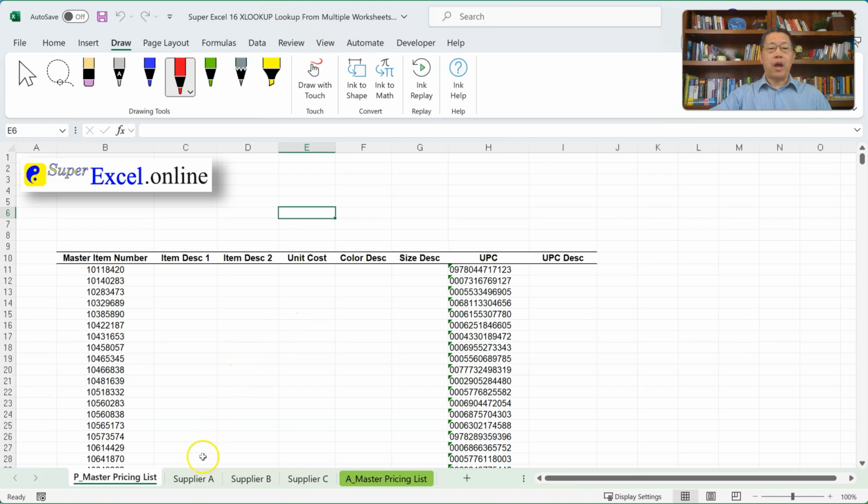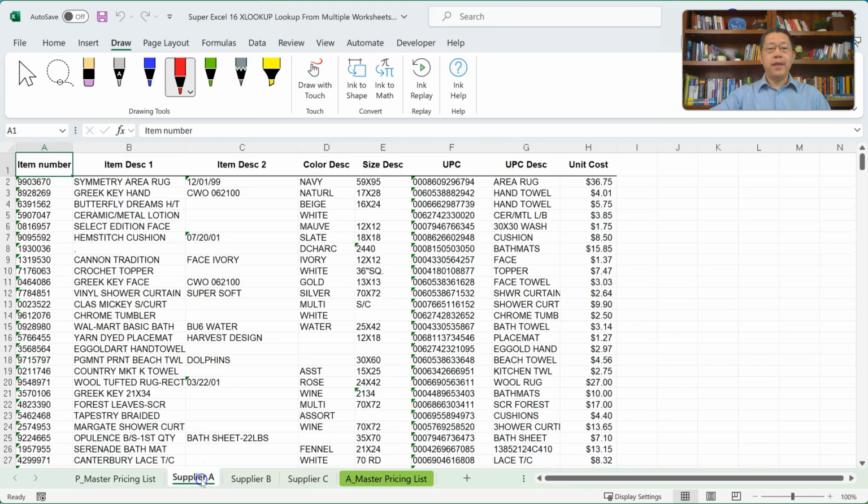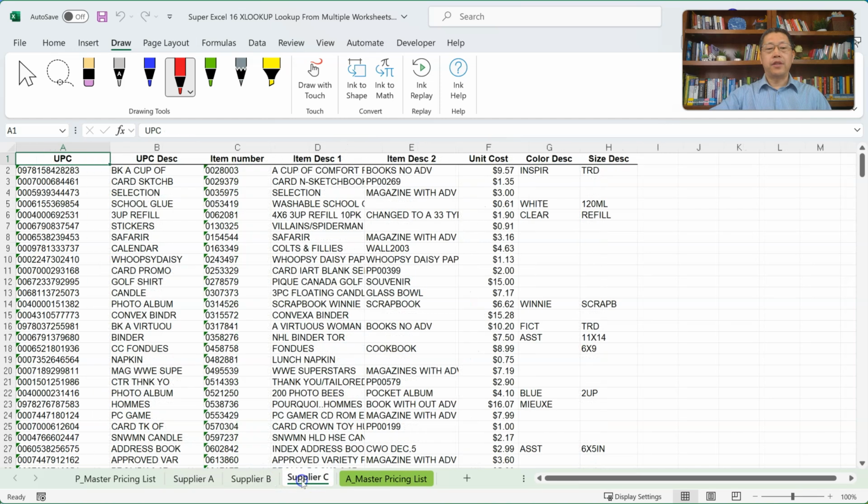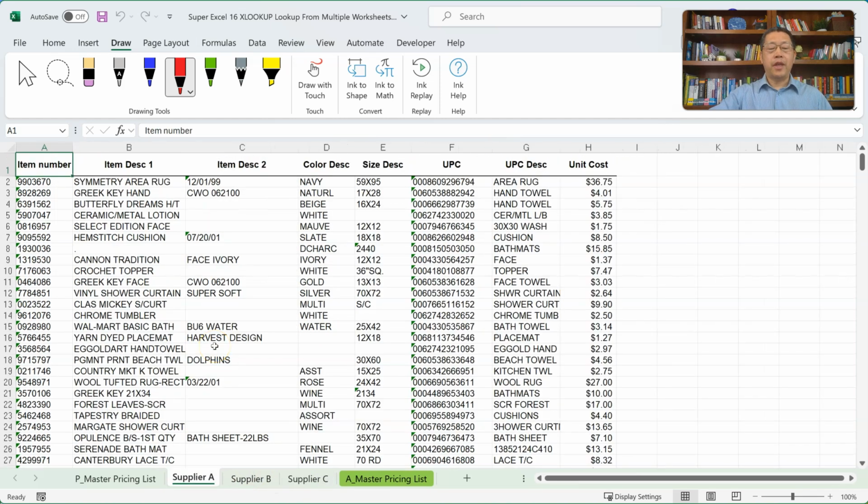So here we have 3 suppliers: supplier A, supplier B, supplier C. They will provide you their product catalog: the item number, descriptions, color, size, UPC code, and unit cost. The cost is actually the price you will pay to buy from them. And the item numbers are their internal item numbers, not your company item numbers. But the UPC code is universal. In the whole world, each UPC code represents a specific product.